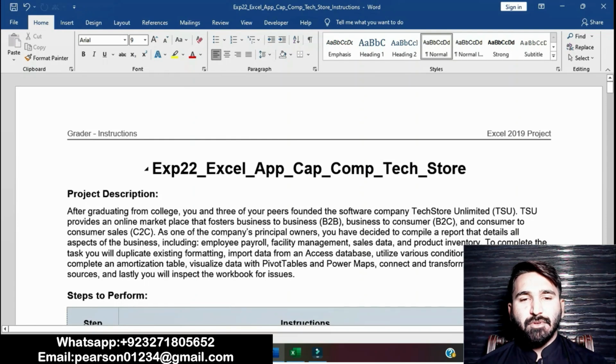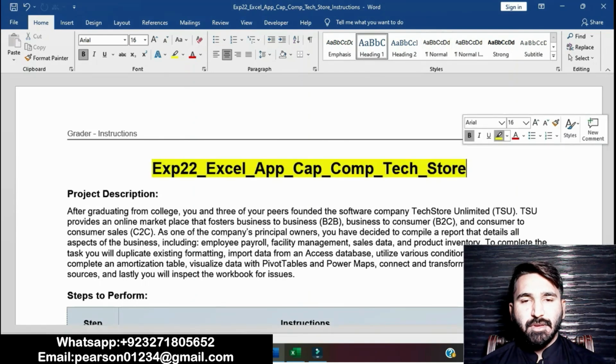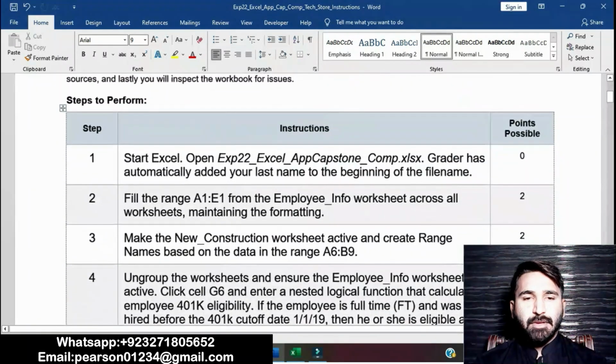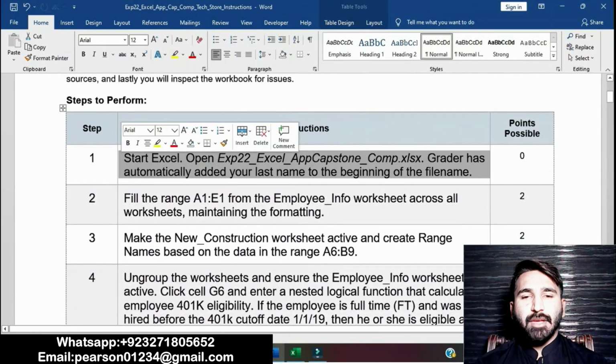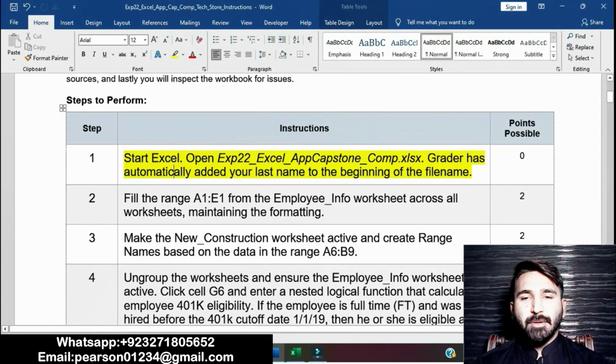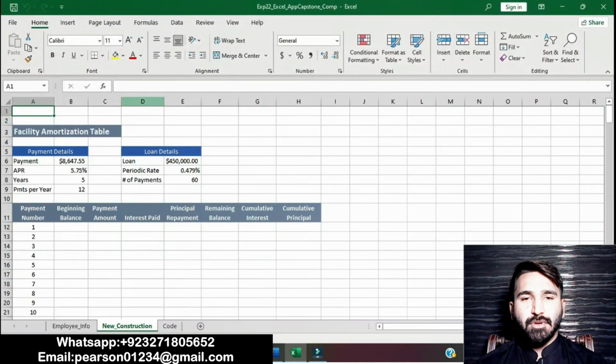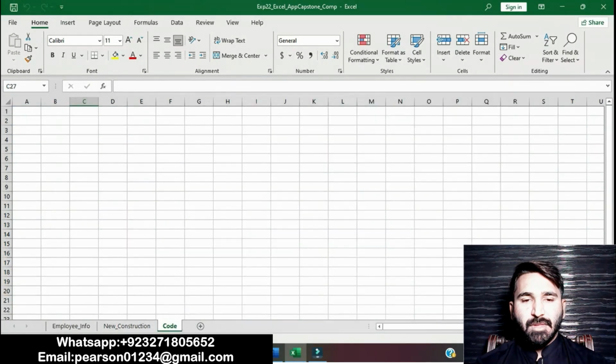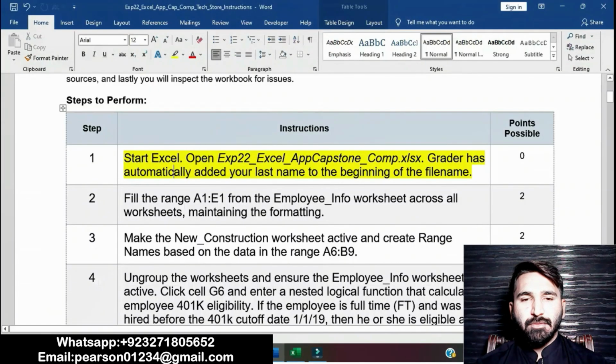Let's start our assignment and solve it step by step. The title of the assignment is XP Excel. Now moving on to step number 1. Step number 1 is to start Excel and open the XP22 Excel app capstone. Basically, in this step we will have to download the Excel workbook from the MATLAB dashboard. I have already downloaded the Excel workbook from the MATLAB dashboard. You can download it from the MATLAB dashboard. This step is done now.